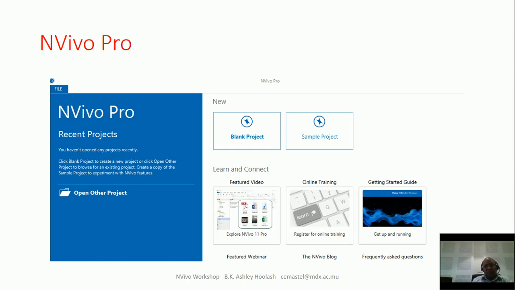So this is the interface. Once you run NVivo Pro, this is the interface you're going to get. The first two links here are quite obvious. Sample project is a project given to you free by NVivo, by QSR International, and my advice to you is, for the first time, you can always try the sample project. It's fun, it's very informative, and it will help you understand NVivo a little bit more. Then later we can start the blank project.